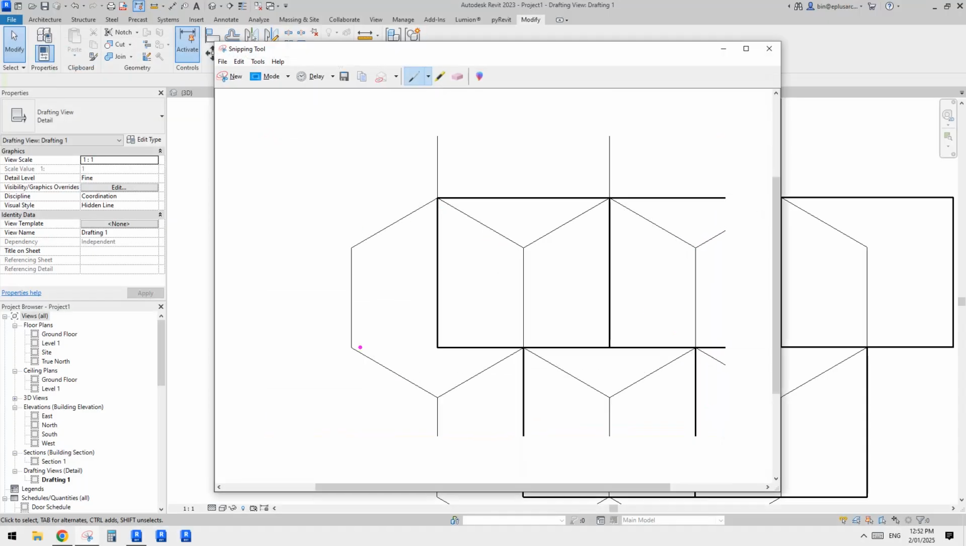Because we know that in a hexagon shape, all these angles are 120 degrees, and this is a half, 60 degrees. If we connect this one, this is 30 degrees. This is a right angle triangle, right? So in this right angle triangle, this equals half of this edge.